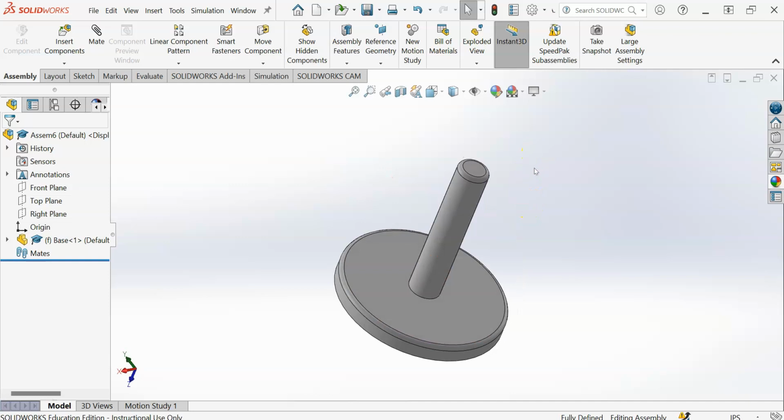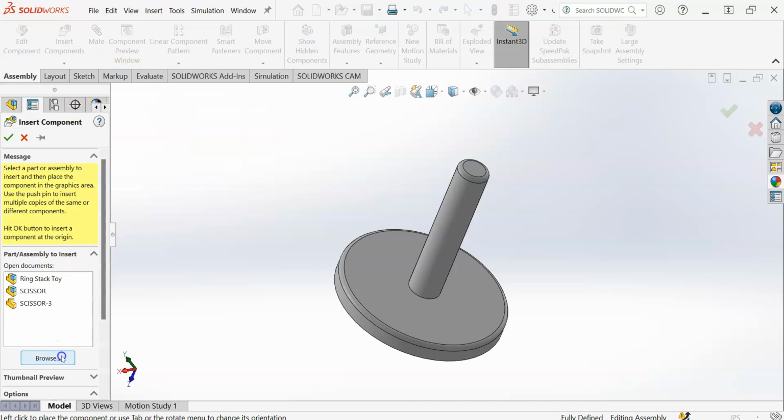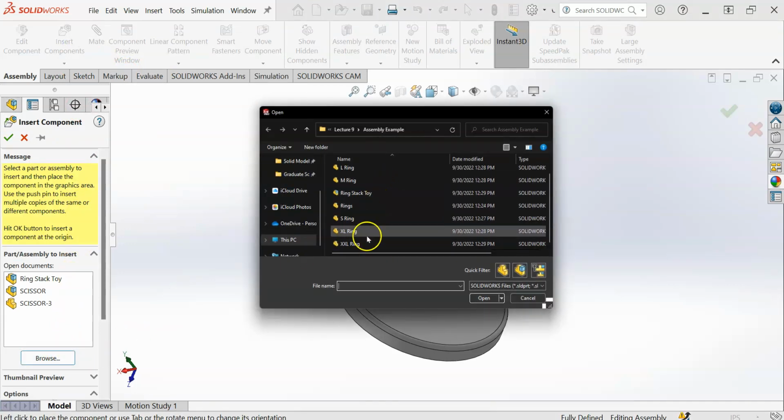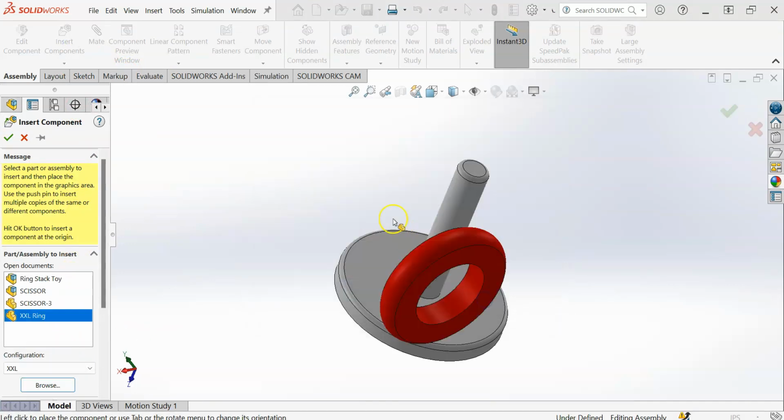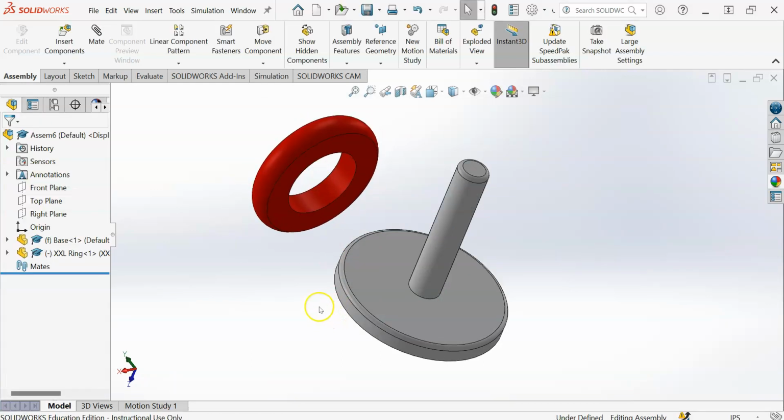Now you can still rotate these views the same way you would inside a part, and I'll give you some tips and tricks for how to rotate different parts when they're in, and you'll understand a little bit more about what I'm talking about when you actually do it. But for now, let's go ahead and insert the biggest ring. So in this instance, I'm just going to click and place the ring right where I click.